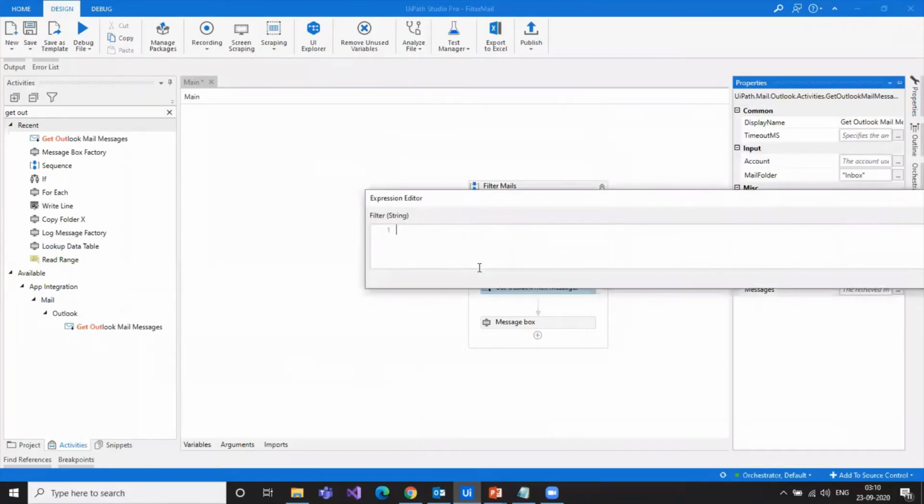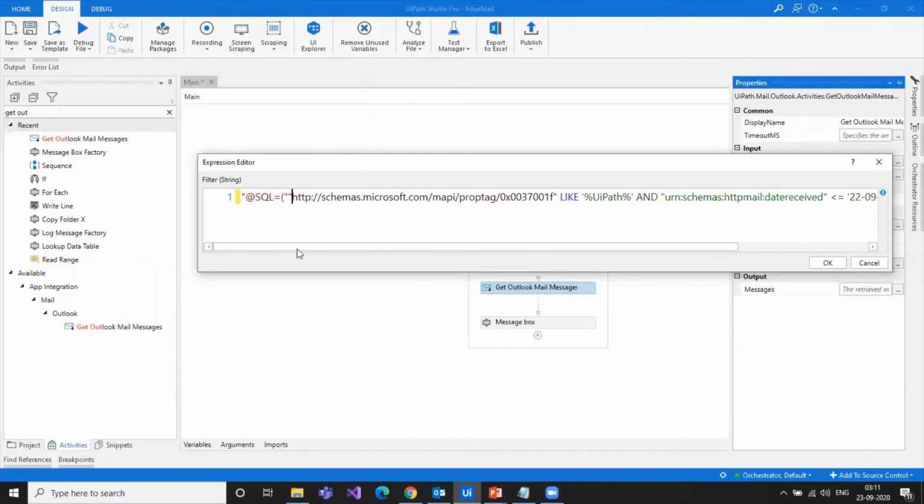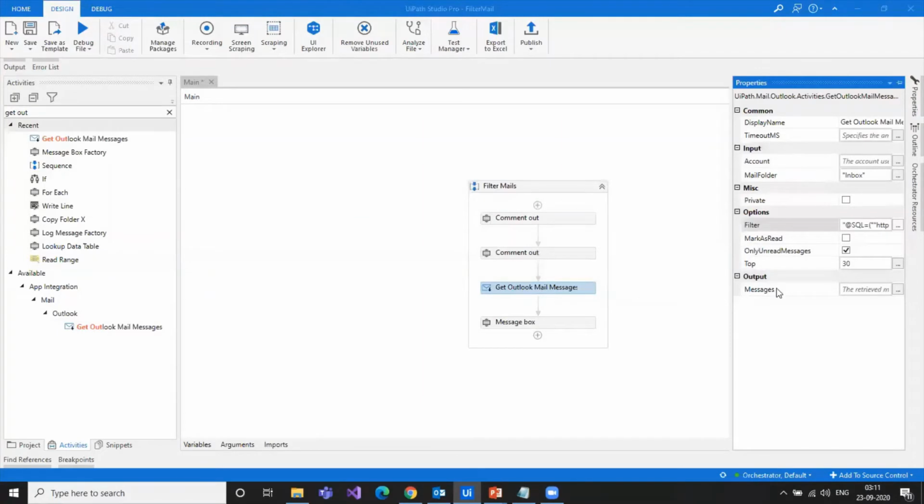Go to properties, go to filter, right? And again, double quotes, @SQL and equals to, paste the query from the Outlook. Now again, add additional quotes. Okay, now you're done and the error is gone. Now save it in the same variable, mails.